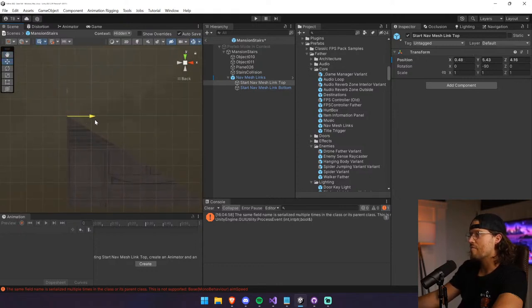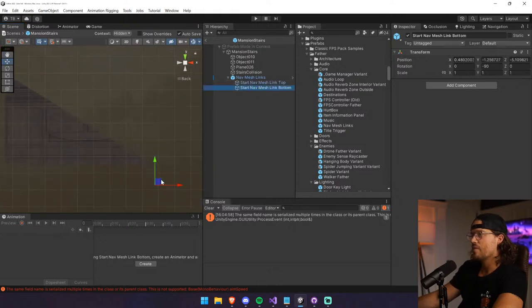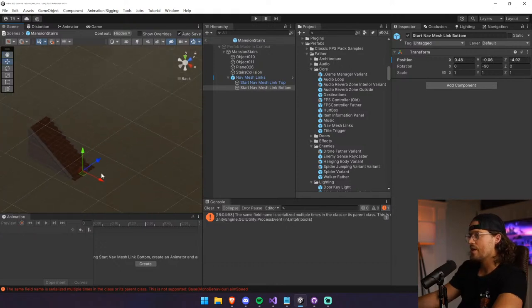That's interesting about nav mesh links, isn't it? It's a new thing that we've found.